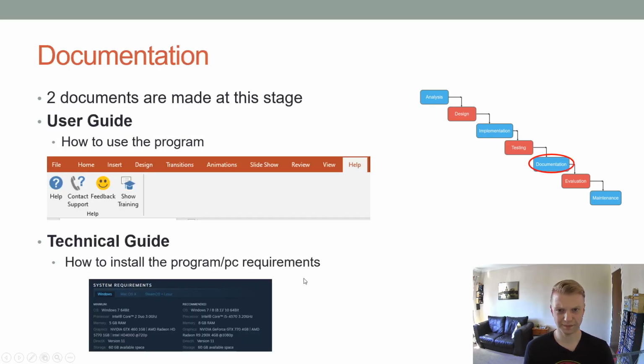Right, documentation. There are 2 documents made at this stage. The first one is the user guide. This is just how to use the program. It could be a physical document, it could just be a Word document. The reason I've put this screenshot here is that having the help in PowerPoint or Microsoft Word or whatever is technically a user guide. If you can search it, even though it's awful normally, it's still technically a user guide.